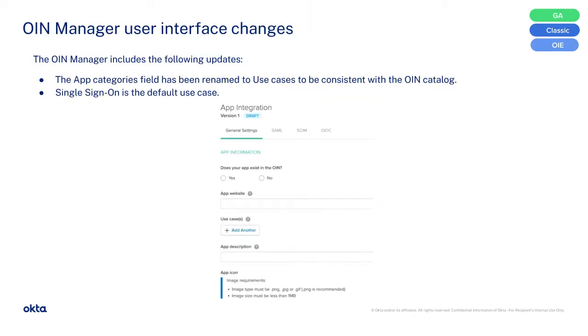The OIN Manager user interface now includes the following updates. The App Categories field has been renamed to use cases to be consistent with the OIN catalog. Single sign-on is the default use case.